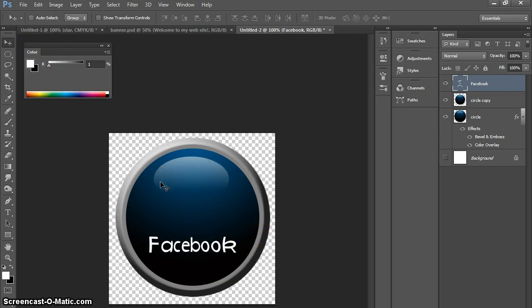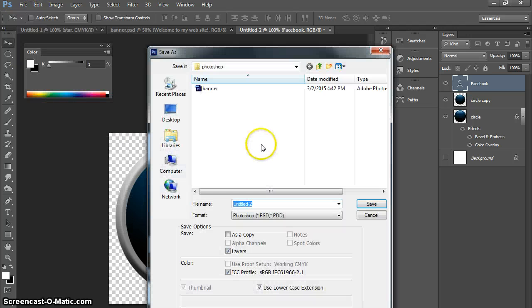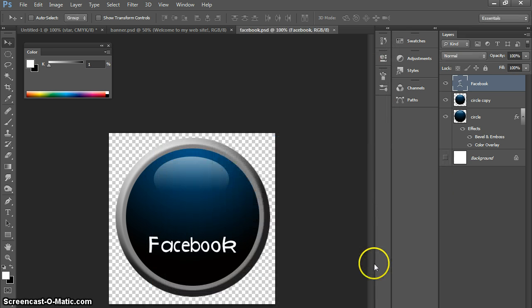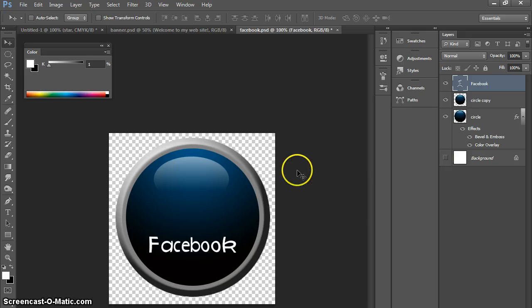Now, same as before, guys, what I'm going to do is go to File, Save. I'm going to save the Photoshop project file in my Photoshop file. This is my Facebook button, so I'm going to call it Facebook. Now notice that there's no white here because I turned off the background. I turned that off because I'm not going to save this as a JPEG. I'm going to save this as a PNG in Dreamweaver.